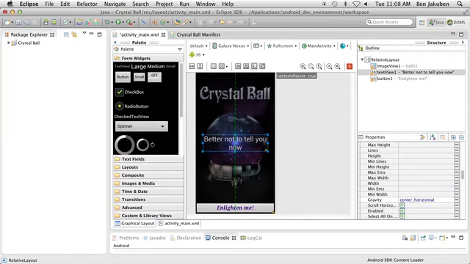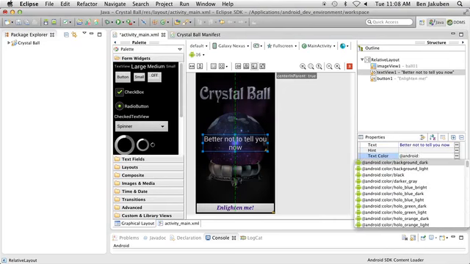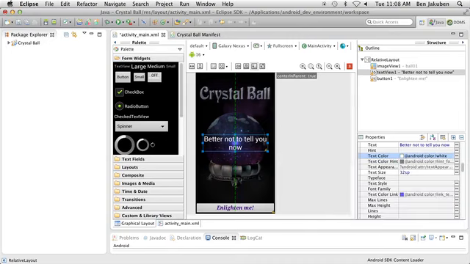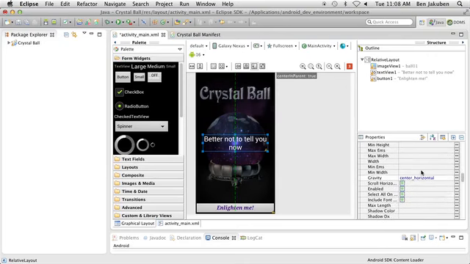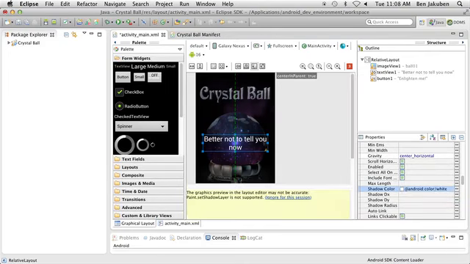Let's brighten our text and add a shadow effect to make it look more like it's floating inside the crystal ball. Scroll up a little here in the properties and change the text color to Android white. Click on the box and type @Android:color/white. This is the default white defined by Android. Now scroll down to the shadow color and type in the same thing, @Android:color/white. We're going to create a blurry highlight effect by using a shadow of the same color as the text.